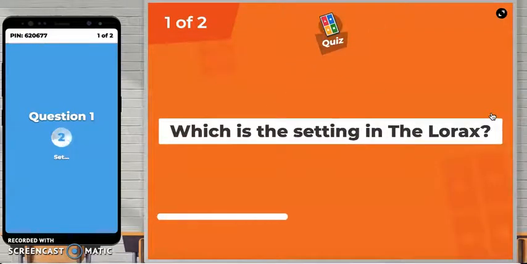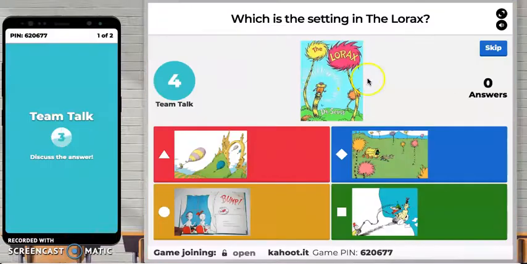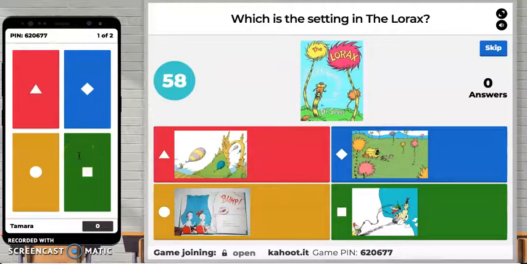Alright, quiz. Which is the setting in the Lorax? Alright, so there's a reminder of the Lorax. Which one is it? Gives us time to think first. And then as a team, we have a minute to choose our answer. Now for this one, since they're all photos and it's not a math equation, we may not need a minute. So as a group, I would say this one is from the Lorax. So I'm going to click the blue diamond.